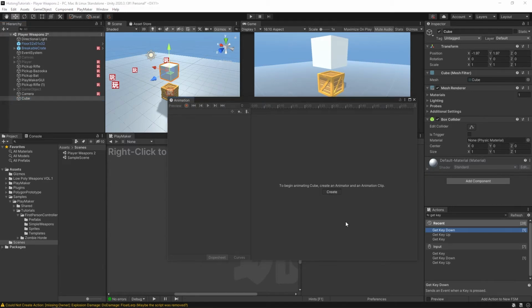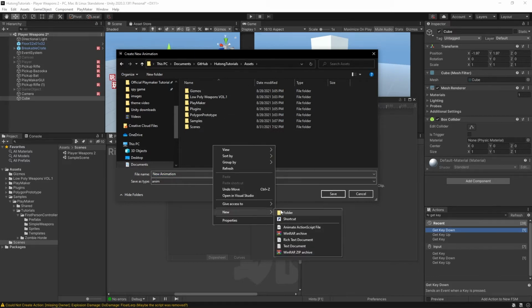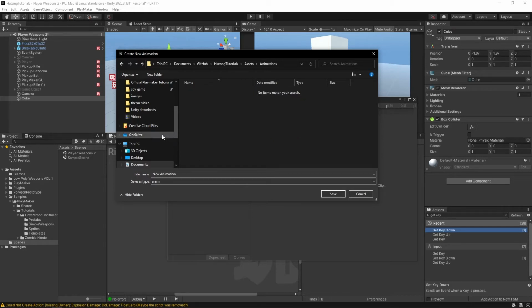So I'm gonna hit create. And now here's where we would select a folder to put our animations in. So for this, I'm gonna go ahead and store it in a new folder, call it animations. Okay, and we'll call this cube animation.